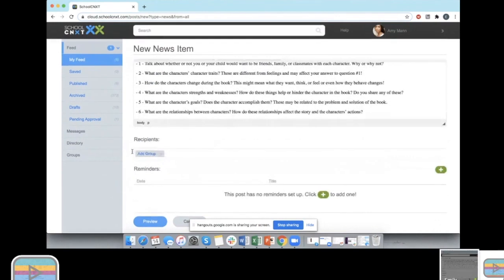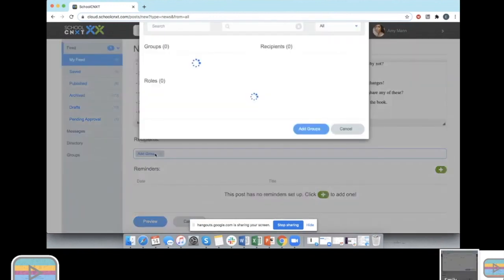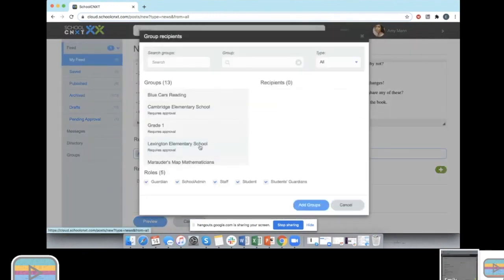Here is where I'm going to select my recipients. So I'm going to go ahead and click Add Group. And all of my groups that I can post to will come up here. So this again is going to be any groups that you are linked to in Infinite Campus. It's also going to be the school group.